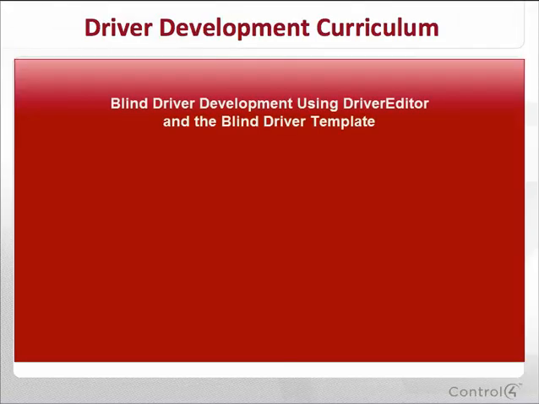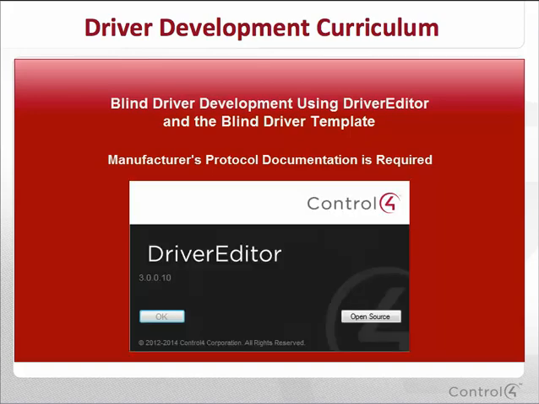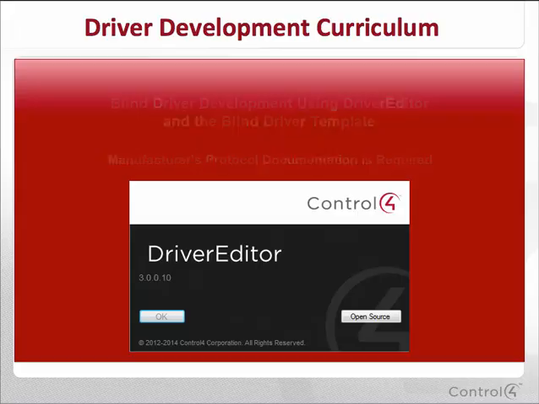Before we move into driver development, it's important to obtain the latest protocol document from the device's manufacturer of the blind motor for which you wish to create a driver. It will provide you with the device's communication syntax and notifications it will send to Control 4's blind proxy. With this information in hand, let's take a look at the Driver Editor environment and Control 4's blind driver development template and how they'll play a role in your blind driver development efforts.